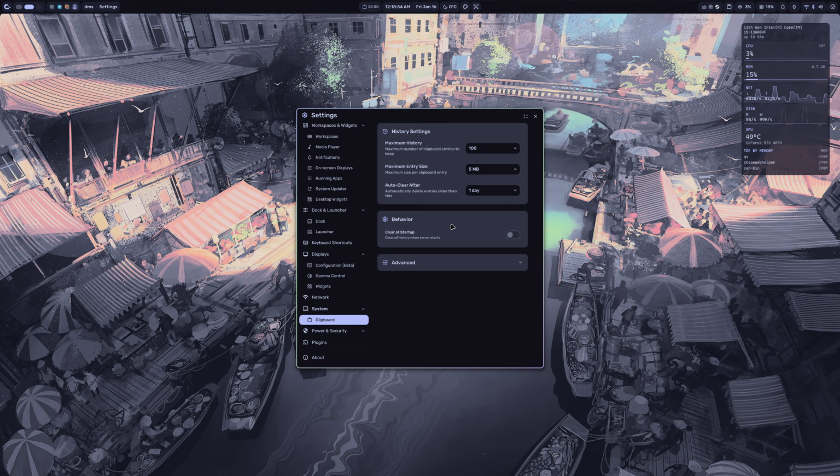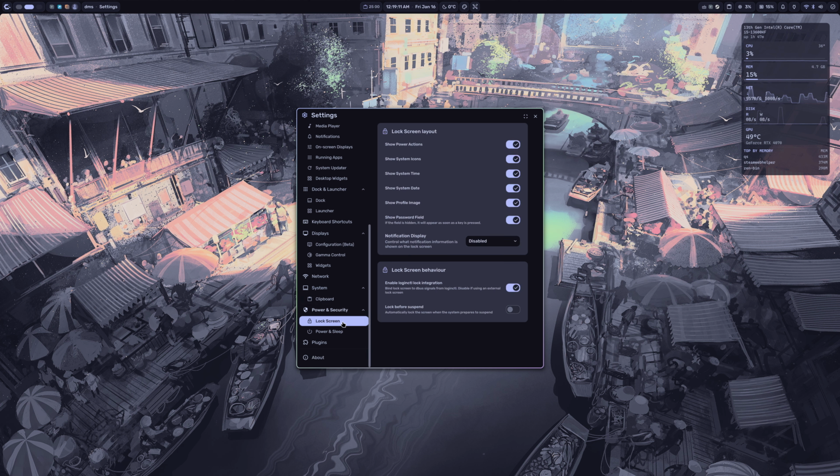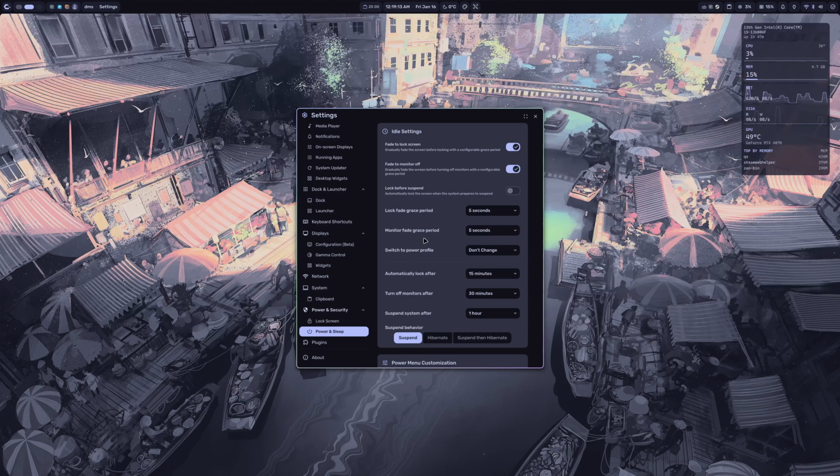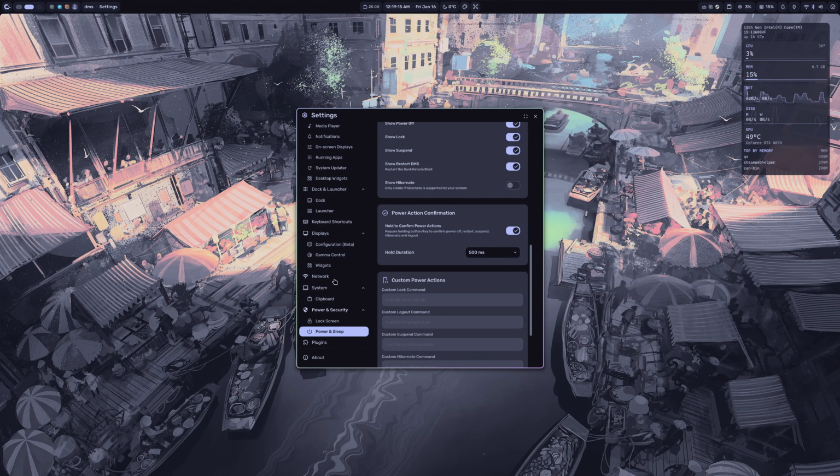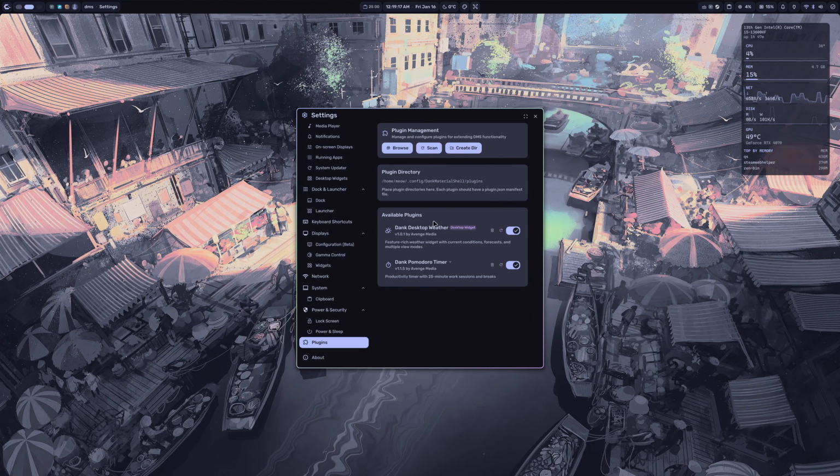Yeah, here is the new feature. Here you can set the maximum history size and auto clear, and also disable history persistence. Okay. Lock screen and power plugins. Okay, cool. That's so cool.